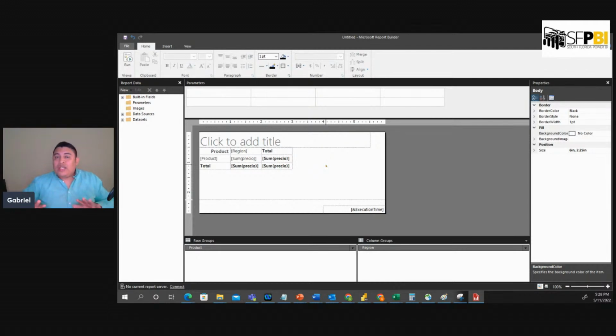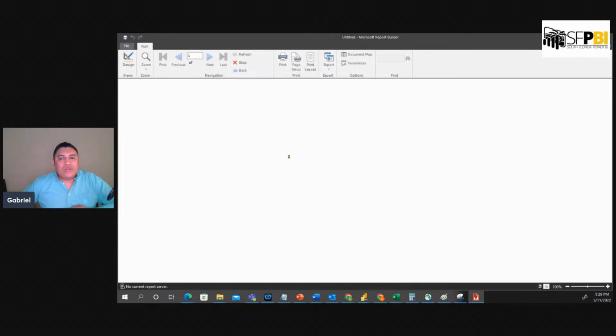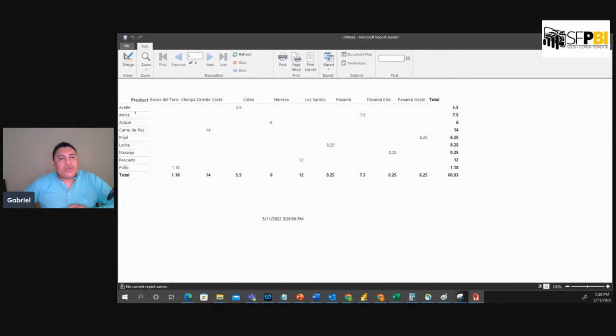If you want to see how your paginated report is looking, then you can click in the top left button called Run. Click Run, and now you will see the data. As I set this table, I put into columns the name of the region, and in the lines, I will have the name of the products.